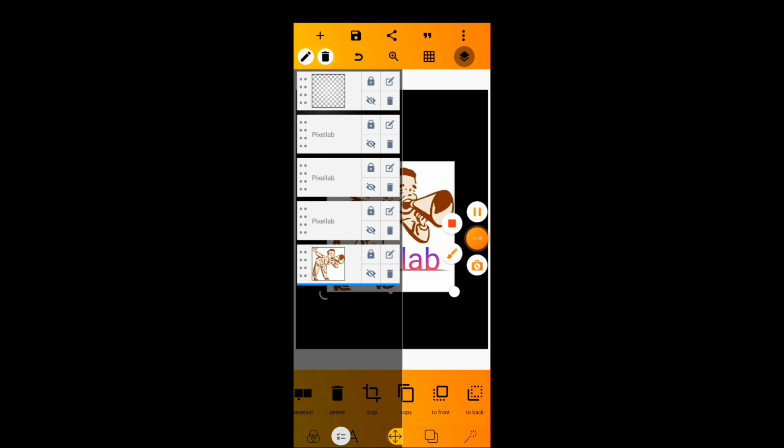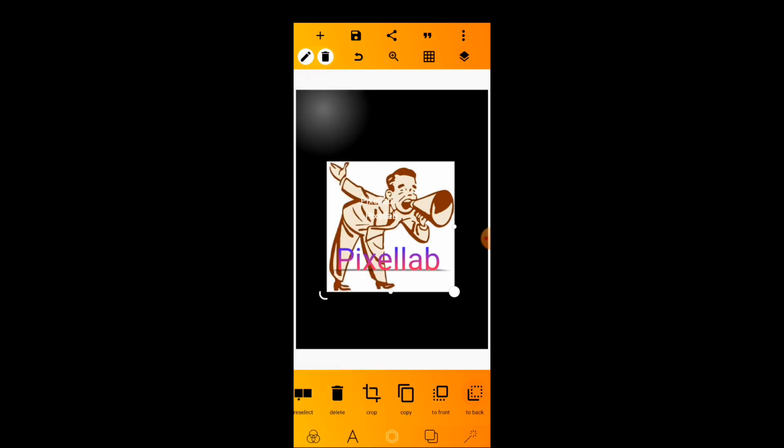Okay, you see, look at these dots here. You tap on that dot area. You can see once you tap on the dot area, you can move the element to any part you want it to be. If I want it to be under this Pixellab, or under the lens flare, I can do that. But if I just press to back once, it will take you to the back of every other element that was there before. Alright, so that's that. Okay, so what's next?